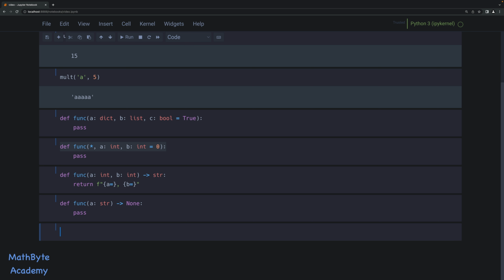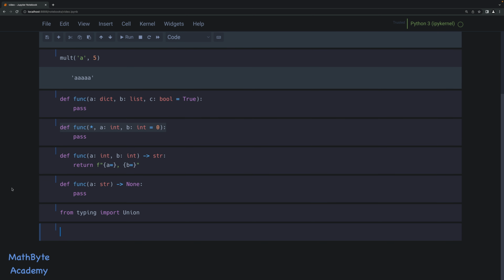So where things get more interesting is when we're dealing with more complex types, or maybe when we're willing to accept different types for the same argument. So let's start with that. Let's start with type hinting a function that can accept either an int or a float for some parameter. To do this, we're going to need to use the typing module. So from typing, we're going to import something called Union. The Union in here is going to allow us to specify multiple types for a single argument. Let's go ahead and do that.